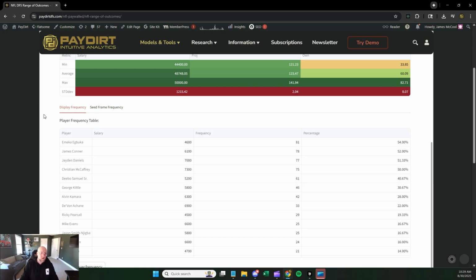It also tells you that if you were building out a portfolio, you would probably want to be closer to the 33% rather than the 54%. At least that's how I interpret it.